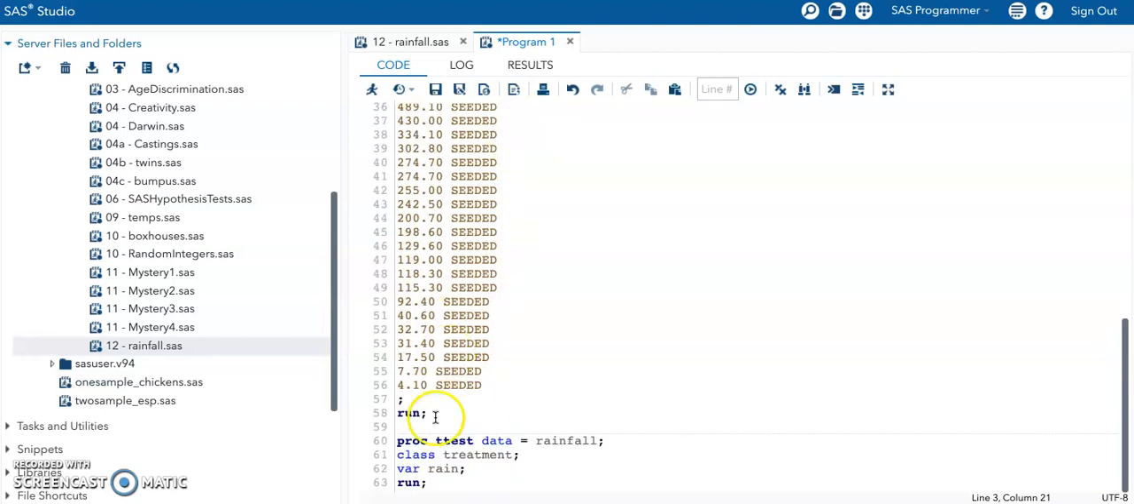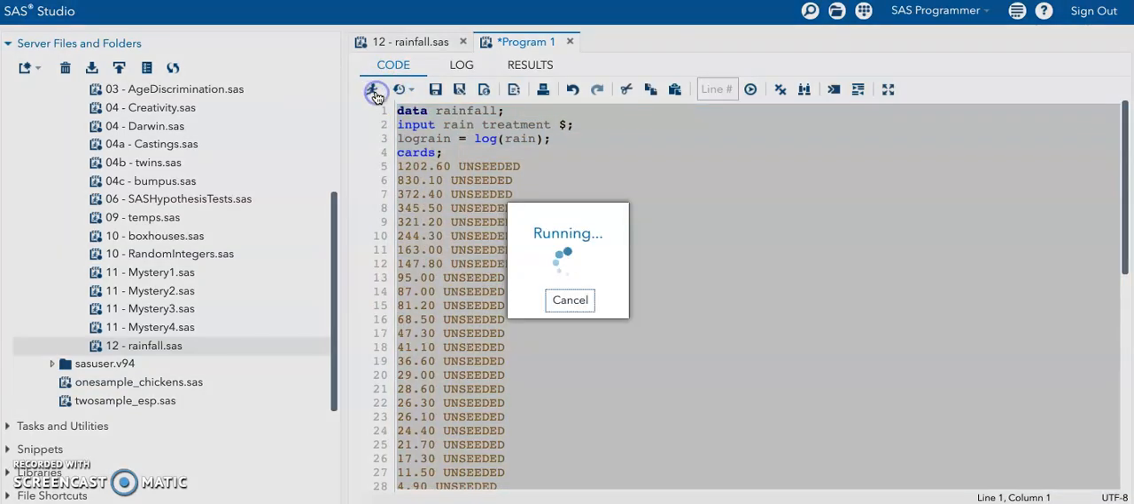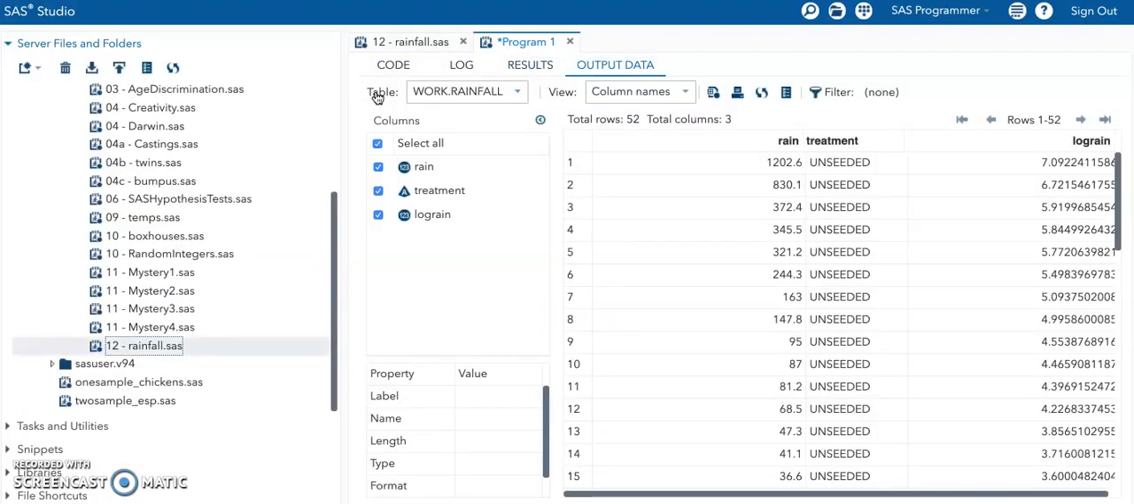All right. So before I actually run my proc t-test again, let me just tell SAS what my new data set is, and you'll see that now I have three variables. I've got rain, I've got the treatment, and I've got log rain. And if you wanted to verify, you could take the natural log of 1202.6, and you should get about 7.09. If you take the natural log of 163, you should get about 5.09. And so you could verify that SAS actually did calculate these correctly.